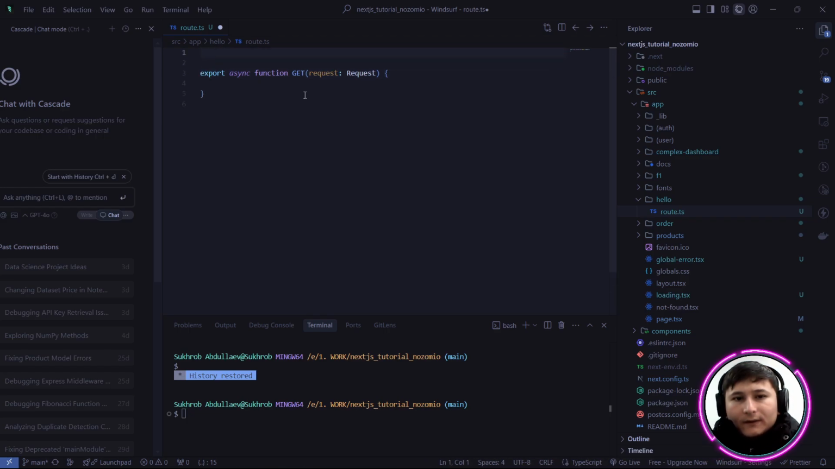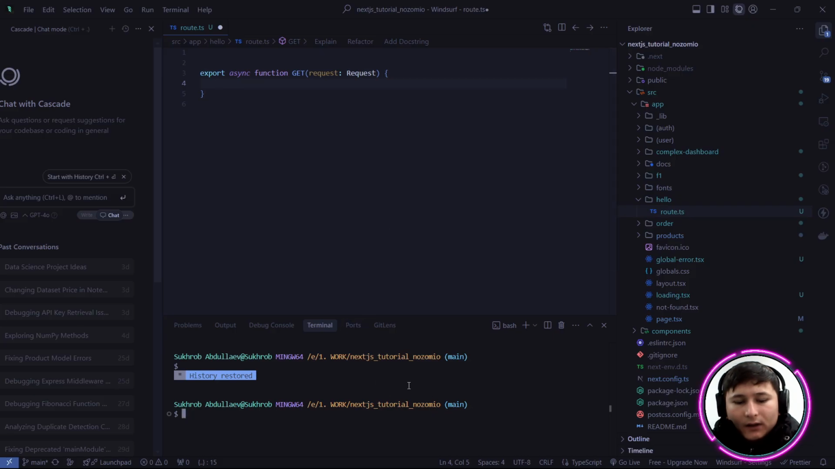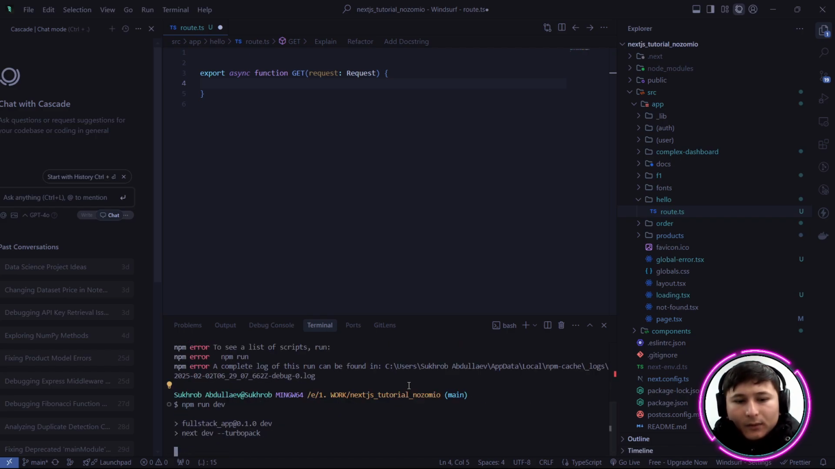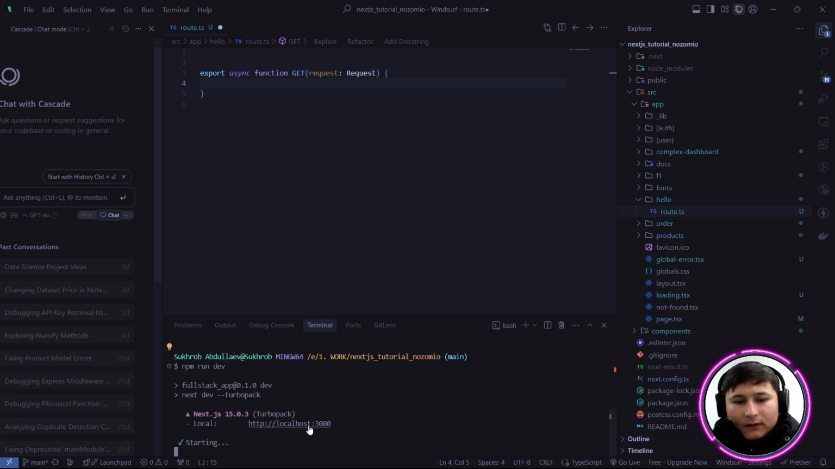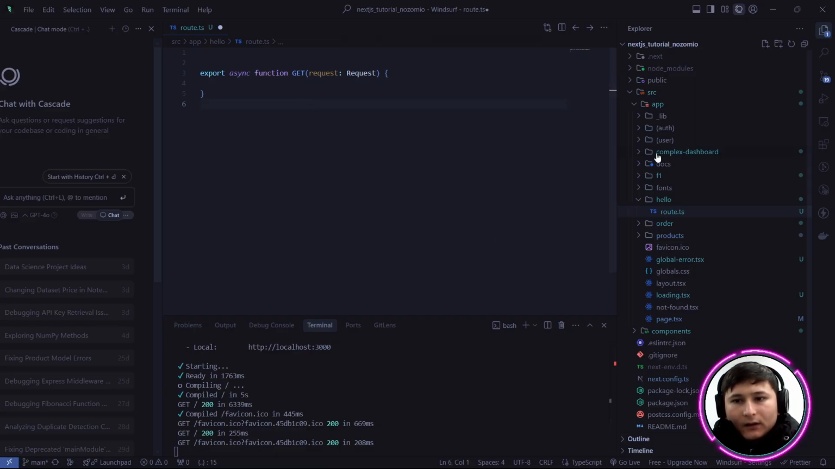What is the meaning of this code? It's a GET response. For example, if I'm going to run our code on our project, npm run dev. It's opening on localhost 3000, sorry. It's working, no errors, no warnings. You can see it right here, hello route.ts, and it's asynchronous. It's working asynchronously, right?